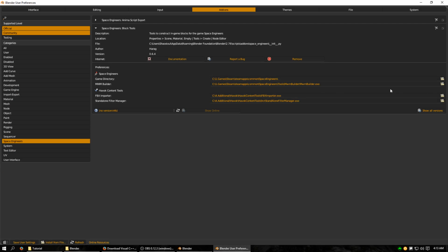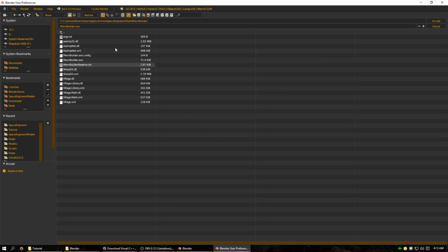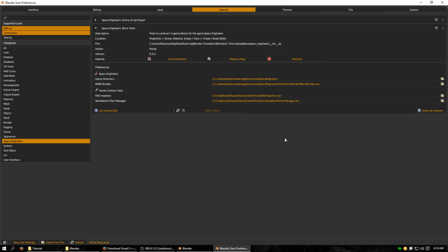Then you need to get the MWM builder. Click here. And here you can see up here it goes 1.games, Steam, Steam Apps, Common, Space Engineers, Tools, and then MWM builder. As you can see, it's Space Engineers folder, Tools, and the builder. And then you click on the exe, click accept.